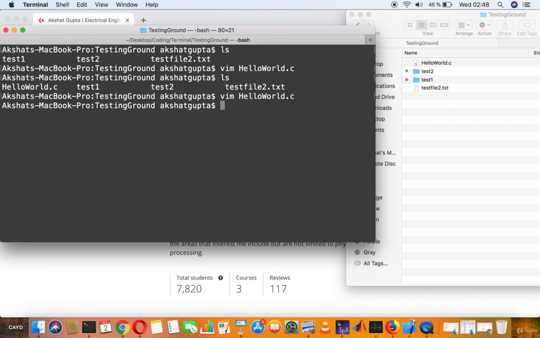So that was it. That was a very brief introduction to the Vim editor. And I hope you enjoyed learning about command line arguments and learning about the terminal. In this course, we've tried to introduce you to the very basics of the terminals, which are mostly enough to get you through a basic programming course.